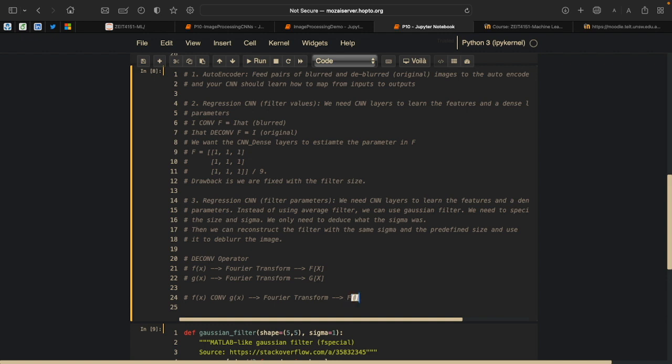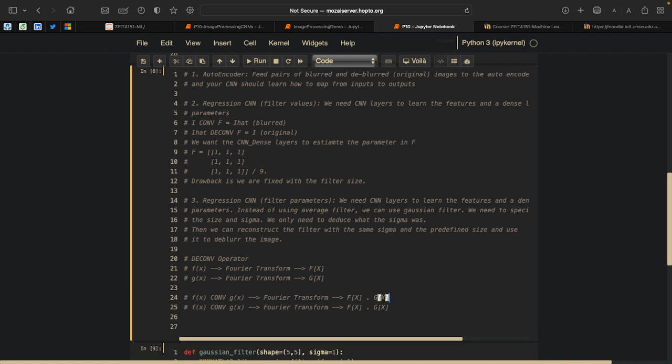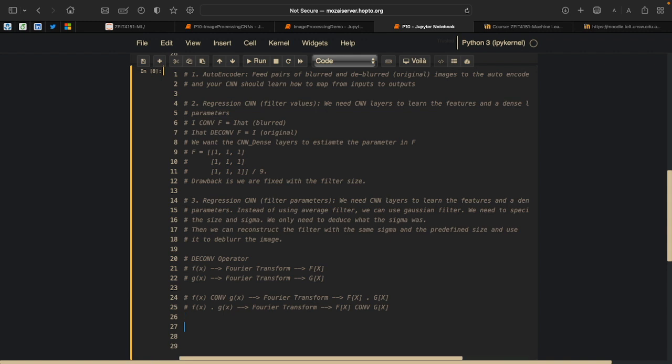This will give me capital F of X times capital G of X. And that's one of the nice things about Fourier transform. And it goes the other way around. If you do F of X multiplication by G of X, this will be capital F of X convoluted by G of X.